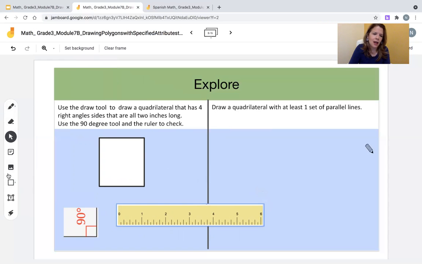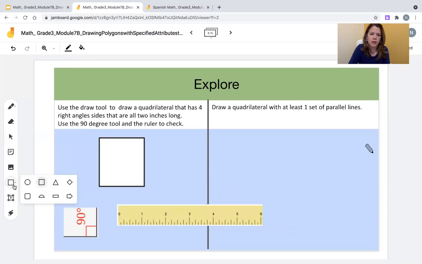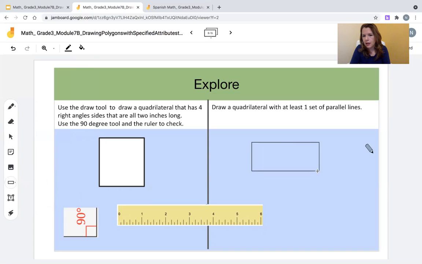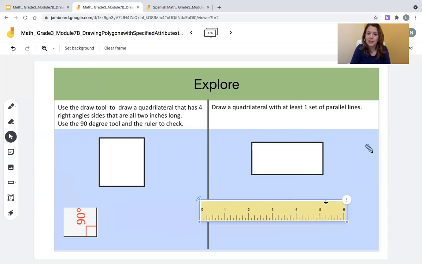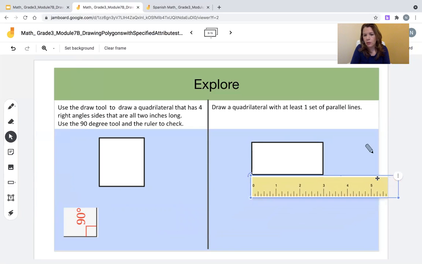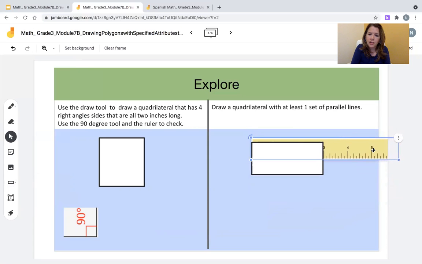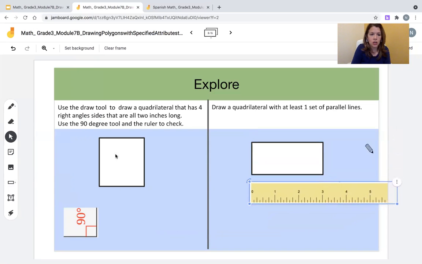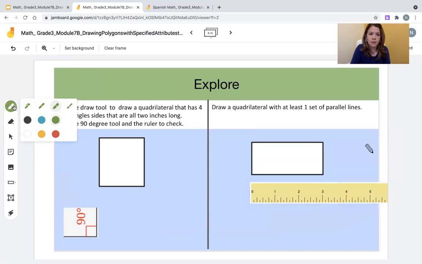Students and scholars, I'll select the Shape tool and select a rectangle. I'll click in the blue area, drag, and open. I know that in order to have one set of parallel lines, there must be 2 lines that are straight. So I'll check using my ruler. Here's one straight line. Here's another straight line. Both the top and bottom straight lines do not touch. So I'll click on my pen, select the highlighter in green, and highlight the parallel lines.